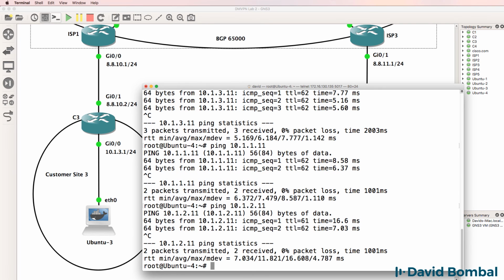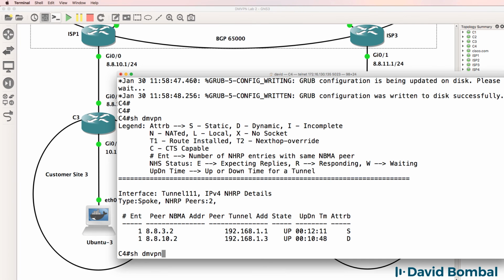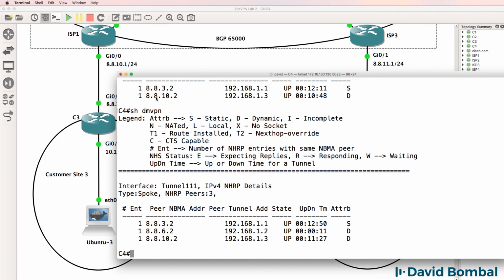Ubuntu 2. Yes, it can. Ubuntu 3. Yes, it can. And to confirm DMVPNs, notice on customer router 4, we've got 2 dynamic VPNs and 1 static VPN.